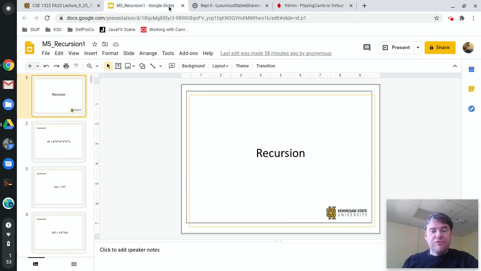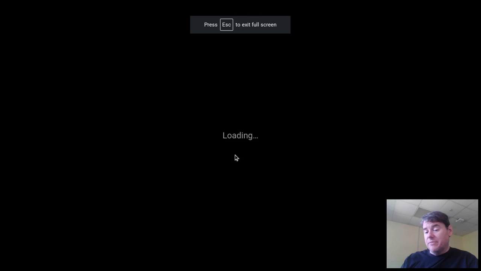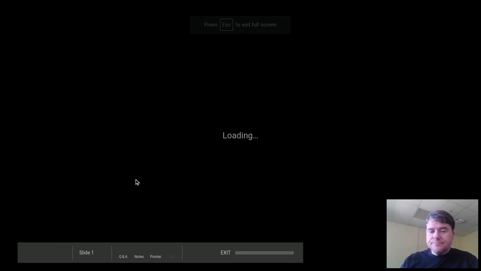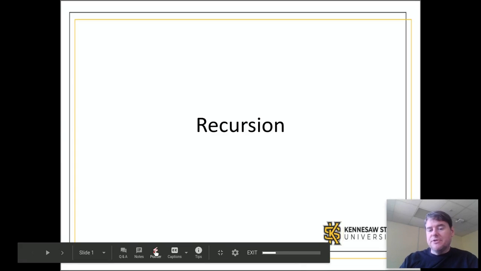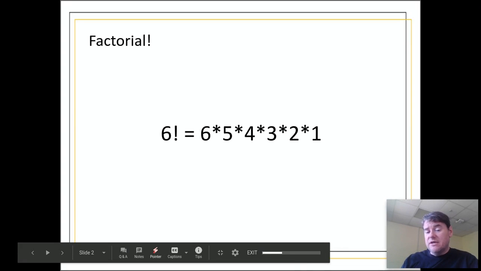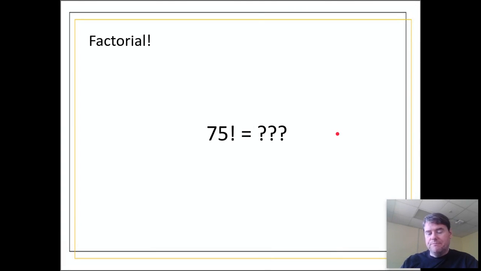All right, so jumping away from those and coming back over to the slide deck here, let's talk about how we might go about coding this. It is certainly possible that you could code this using iteration. You could have a loop that chugs through and keeps multiplying the number by a number minus 1 each time. Here you can see 6 factorial, as I just described, is 6 times 5 times 4 times 3 times 2 times 1. If I had asked you to calculate 75 factorial, well, that's a lot.